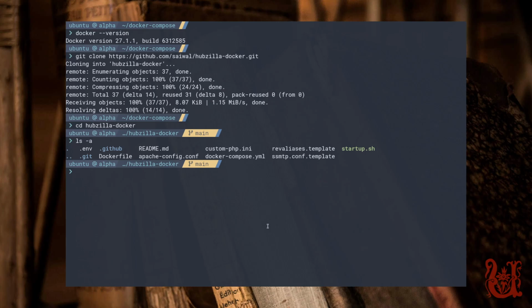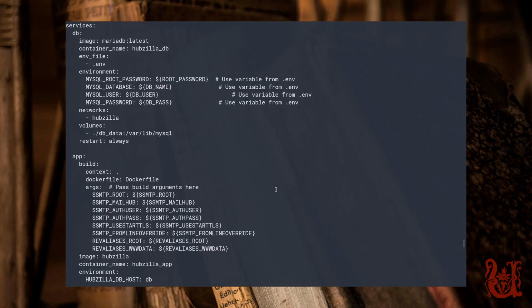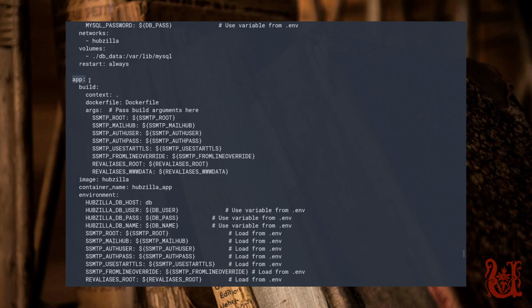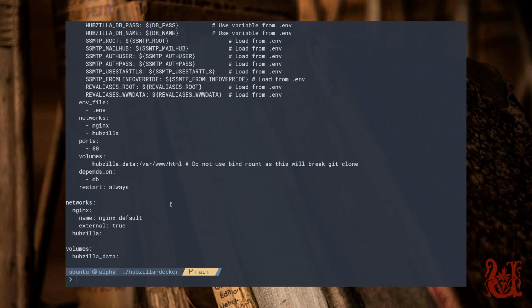Okay, so let's start. First, we'll take a look at our Docker file, that is docker-compose. In our Docker file, we have a container called db, which runs the MariaDB database. And we have another one called app, which runs Hubzilla. So this will need to change because we are not building the image, but we are rather using the pre-built image. And we don't need to touch anything else.